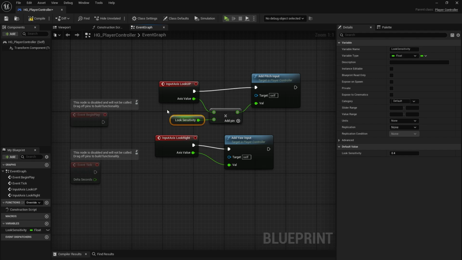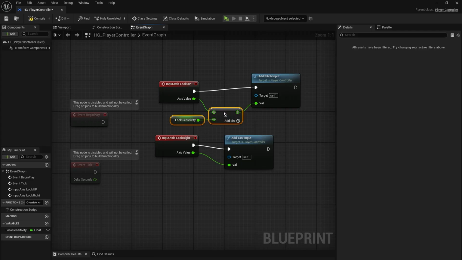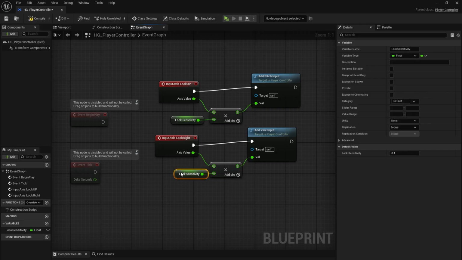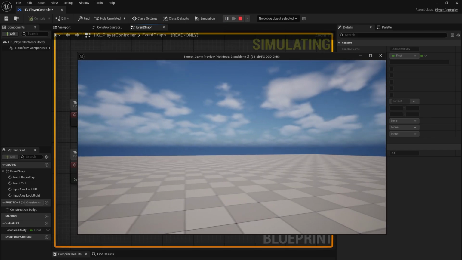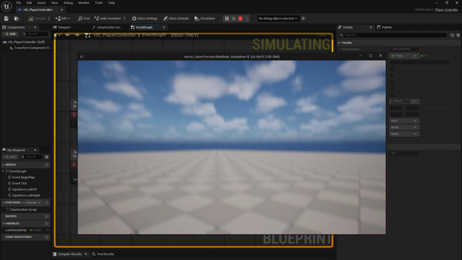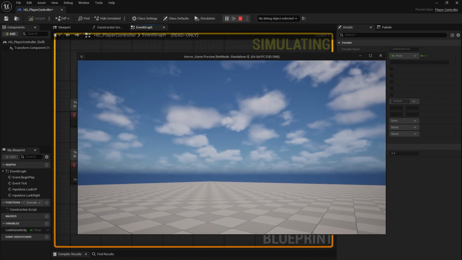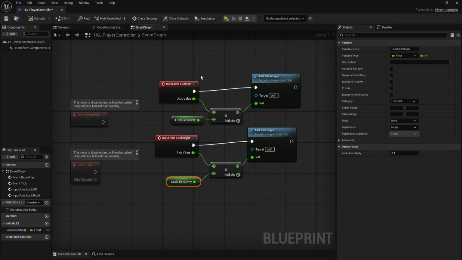Do the same for the look right node. So I copy this and paste it, and connect this pin to the axis value and connect this pin to value. Okay. Now hit play again. Now the camera moves slow and feels smoother, perfect for a horror game where you want precise control to spot those creepy shadows.